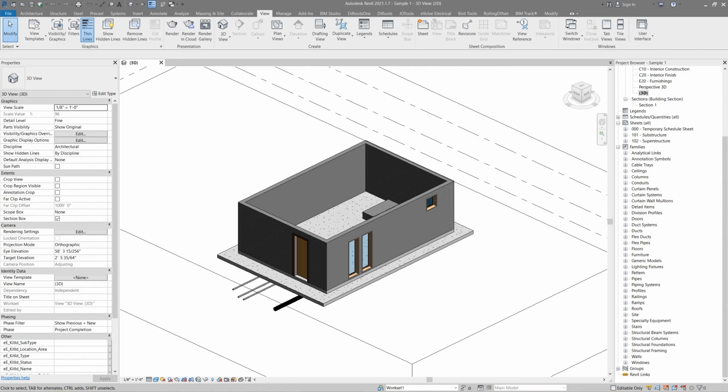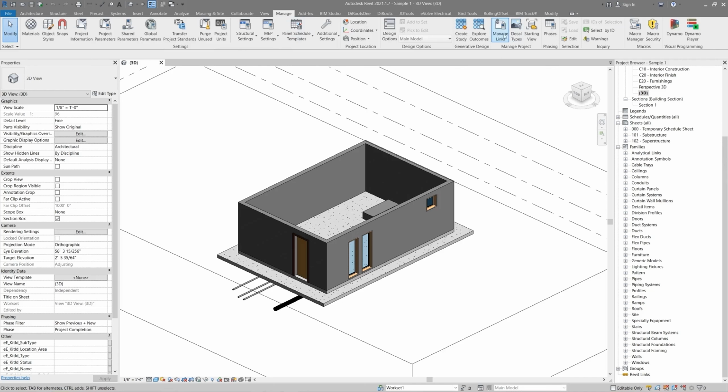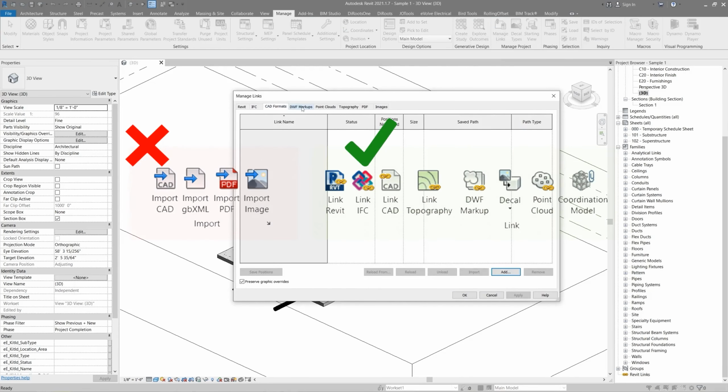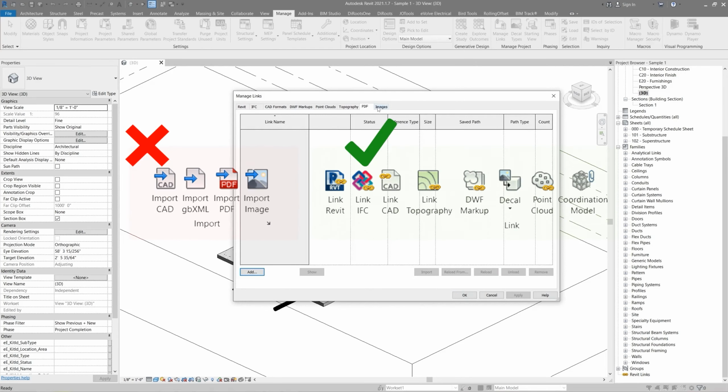The next thing is about optimizing all of the imported files. Try using linked files and manage them in the Manage Links menu instead of importing them. Revit offers many file types that can be linked to the model.